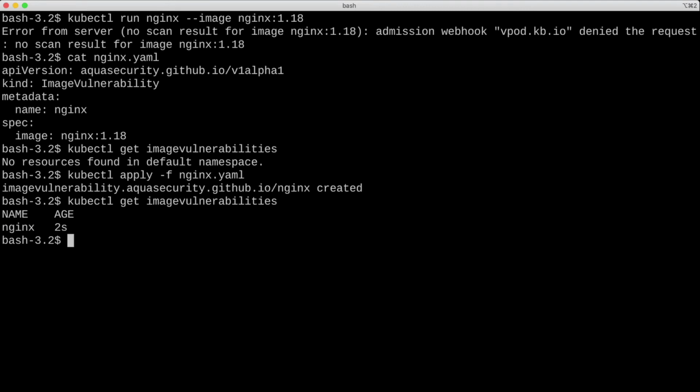And Trivy Enforcer watches this custom resource and it detects a change. So now Trivy Enforcer scans the image of nginx 1.18 and updates the vulnerabilities. Okay, maybe it's already finished. Image vulnerabilities, nginx YAML.